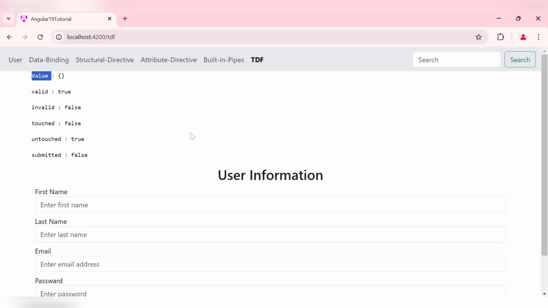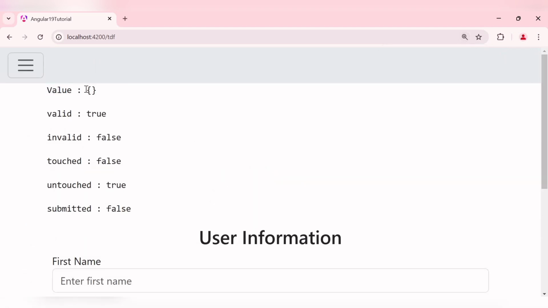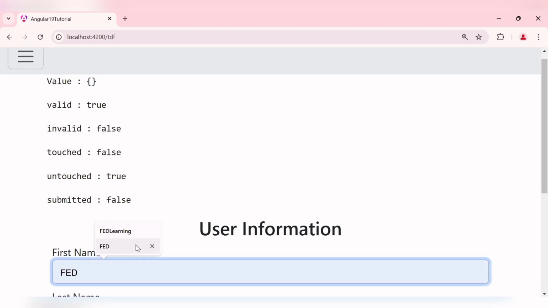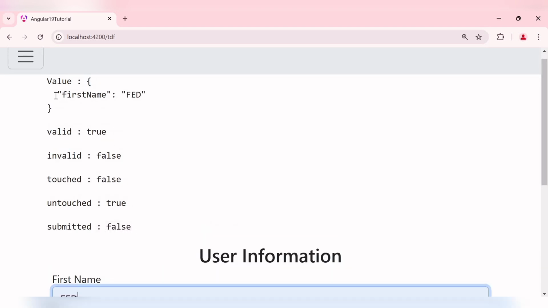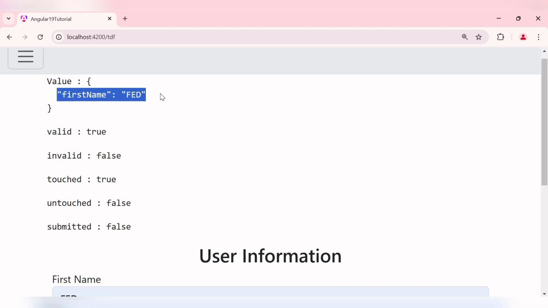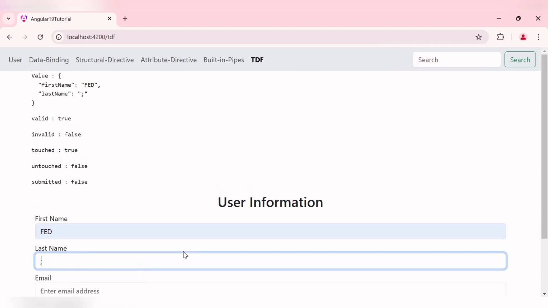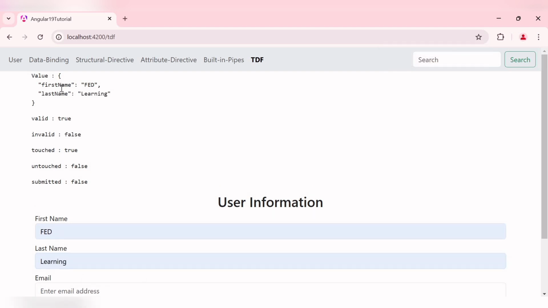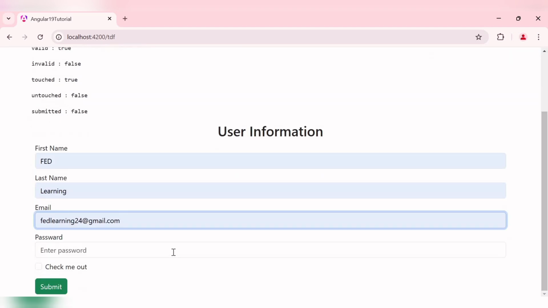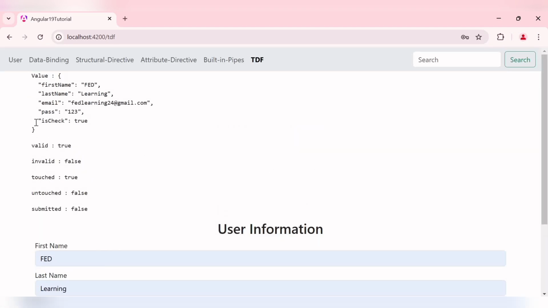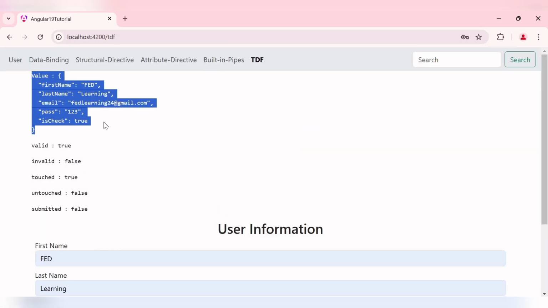And here you can see the output of the value property is an empty object because we need to fill the values inside the form. So here let me fill fed. You can see inside value we can see the first name property. Similarly, if I type last name, that is learning, the last name property is added inside this value object. Same for email, password, and checkbox. Okay, now you can see the value object with all 5 properties of the user information form.